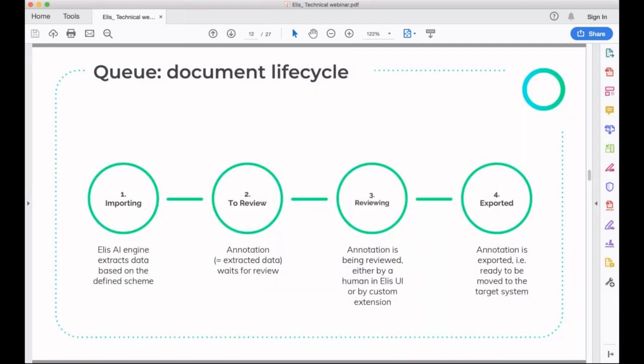So we've just described how queues, workspaces, and users basically look in the Elis user interface. When you send a document to a queue, it needs to go through four different states. There are actually multiple states, but those are the most important. Obviously, if you send a document to Elis, and you have multiple ways to send documents to Elis, Peter will talk about it later as well.